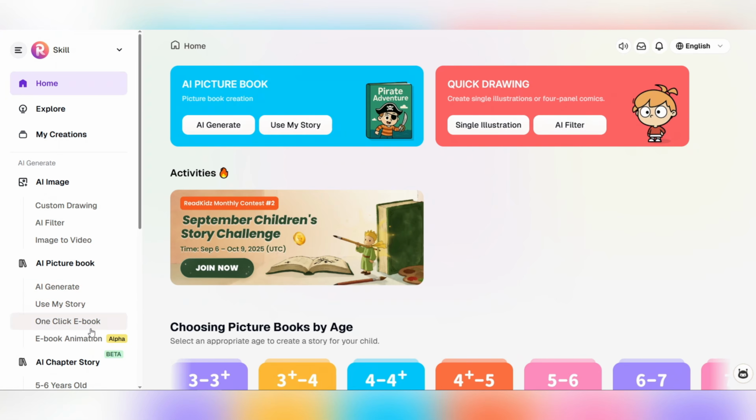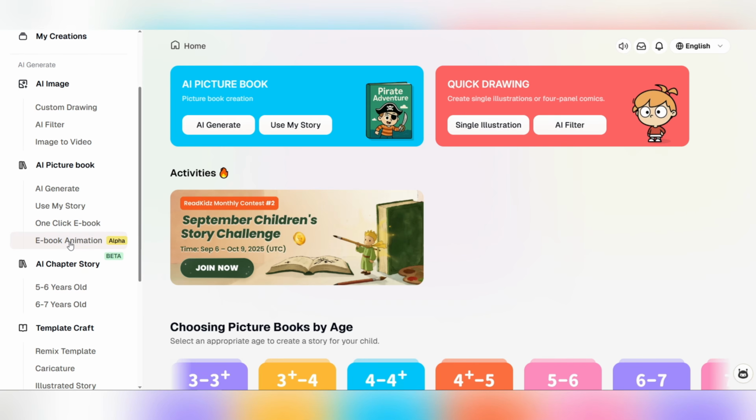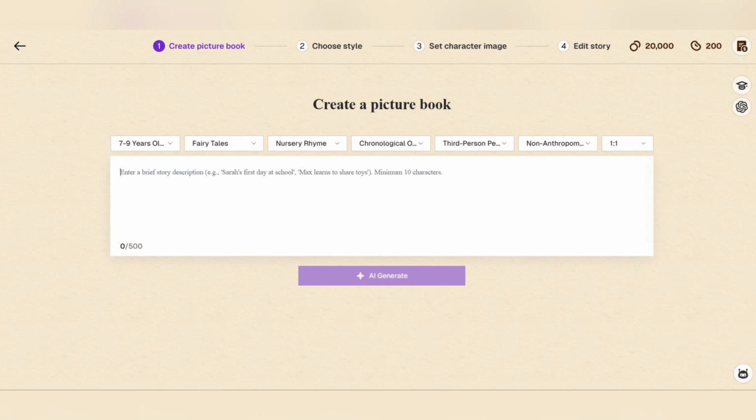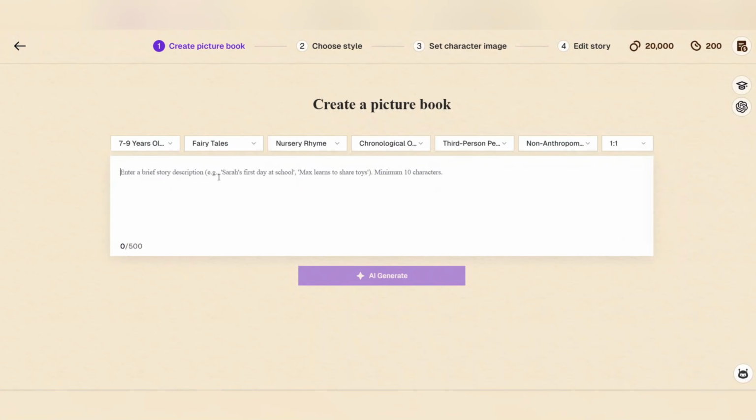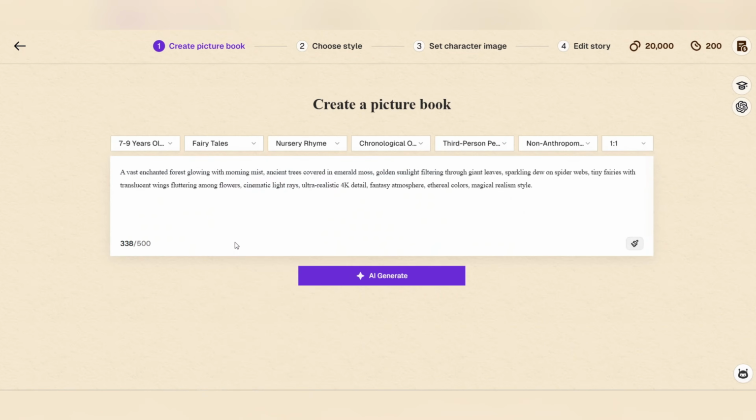On the Readkidz dashboard, click on the ebook animation option. In this section, you need to copy the prompt you created earlier in ChatGPT and paste it into the appropriate field. This is the text that the AI will use to generate your story and images.